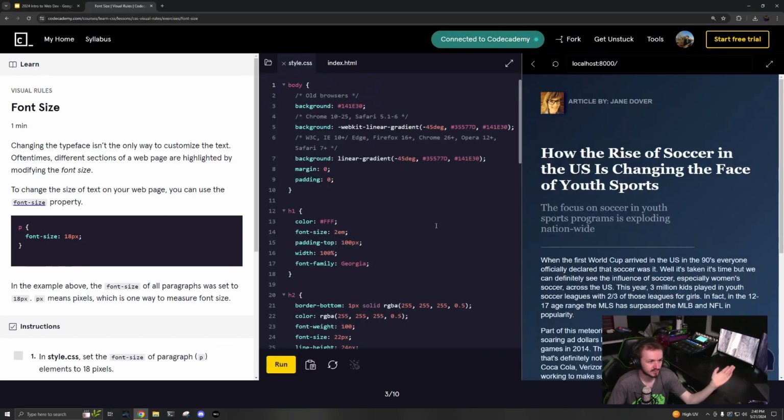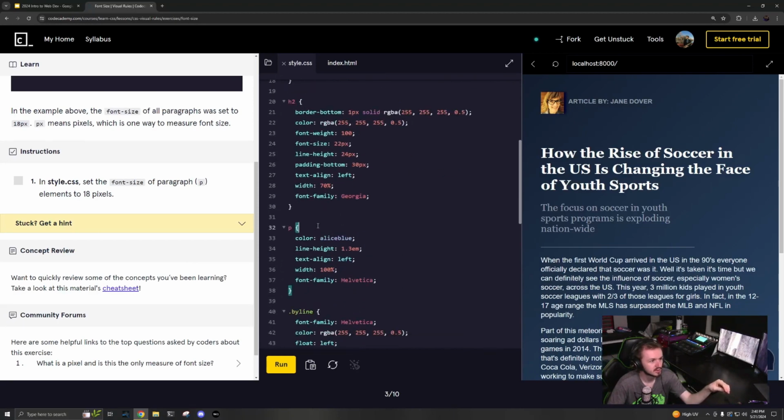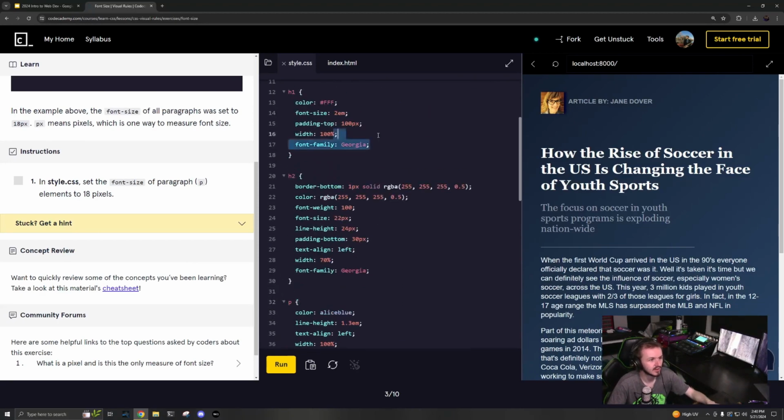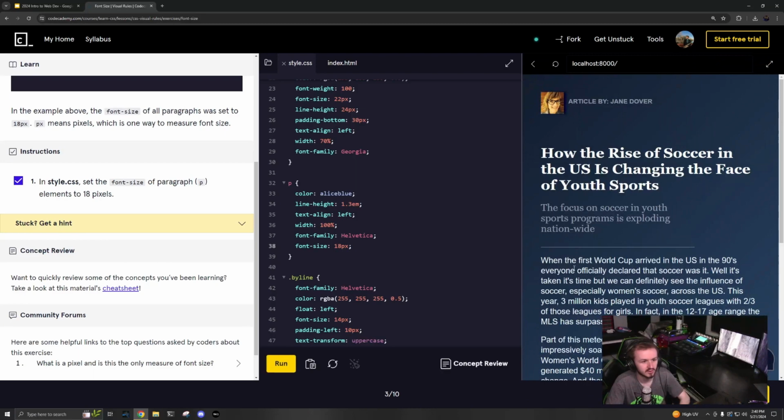Now, font size. This is another thing that you can put on, and they are in pixels. The default is pixels. So we're going to change the paragraph size. Notice how they got rid of it. That's annoying. All right, so font size is 18px. If you just do 18, it'll default to pixels, but it's technically a good thing to just put in px.